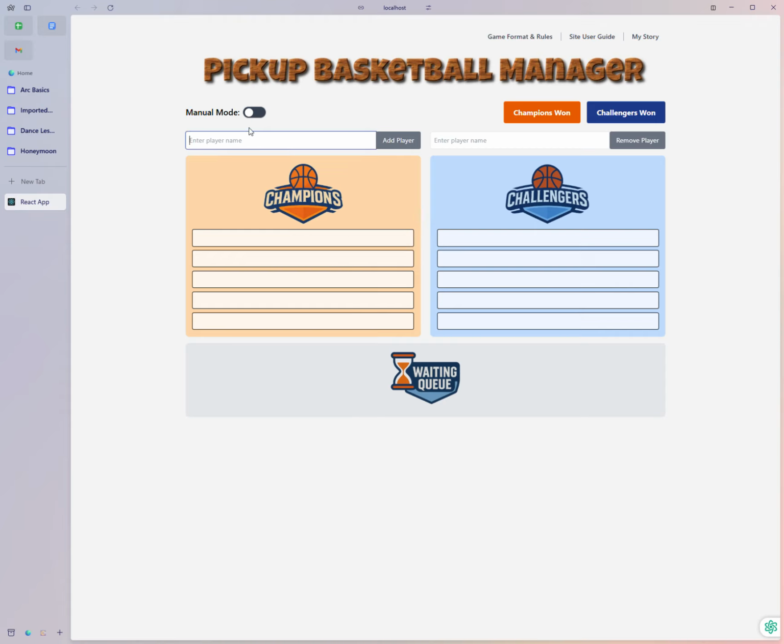Typically, you'll put real names into here, but for the sake of showing off how the site works, we're just going to call these players player 1 through 17. As soon as you have 10 players in the game, a game is able to start. And as soon as we get 11 or more players in, they'll start populating in the waiting queue.